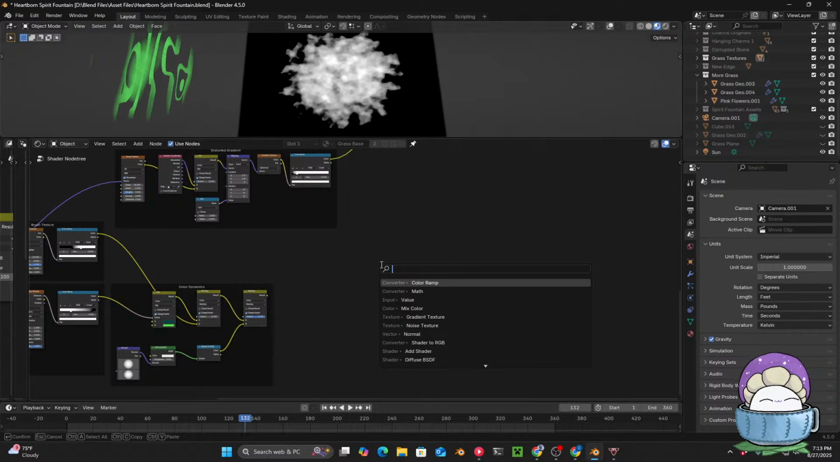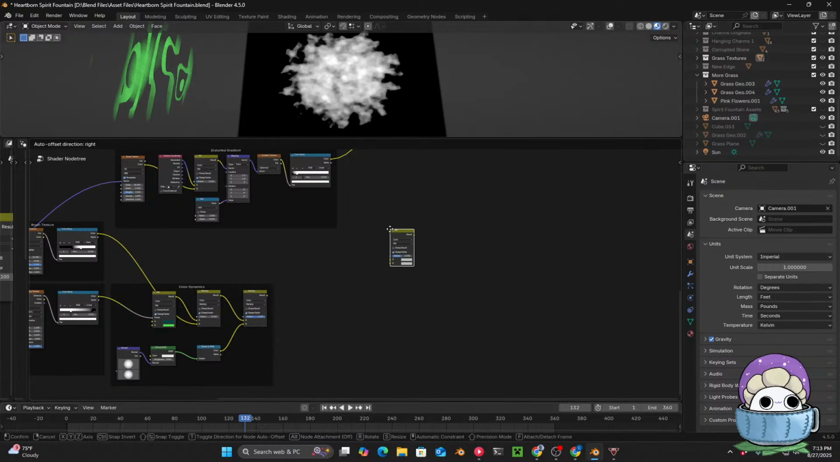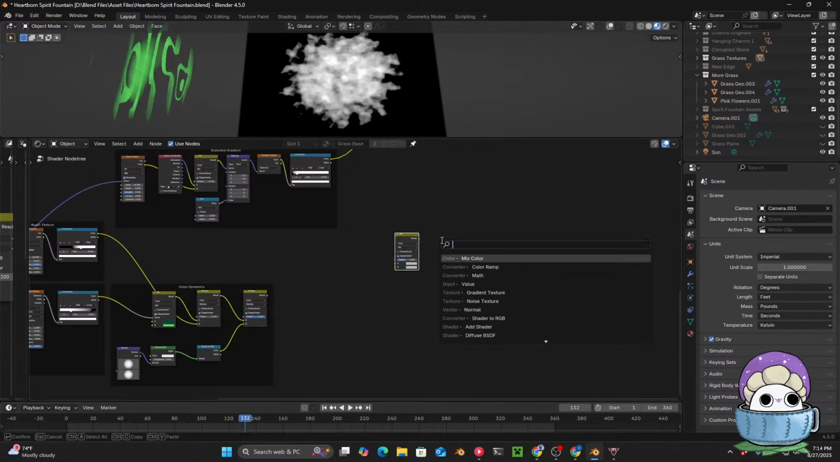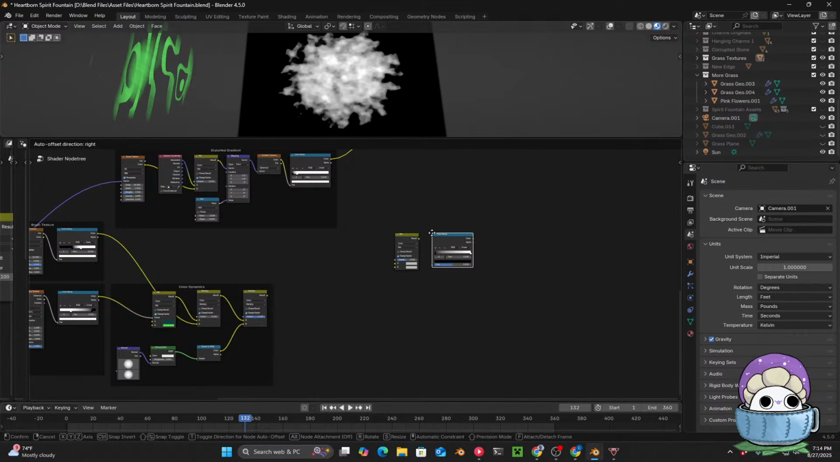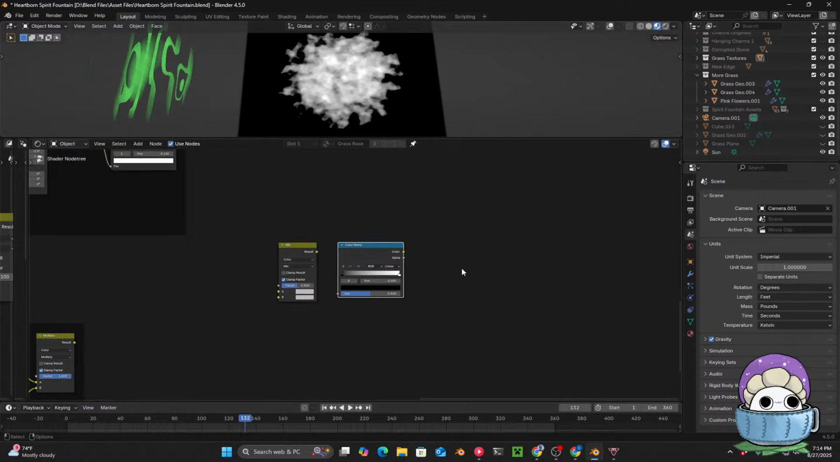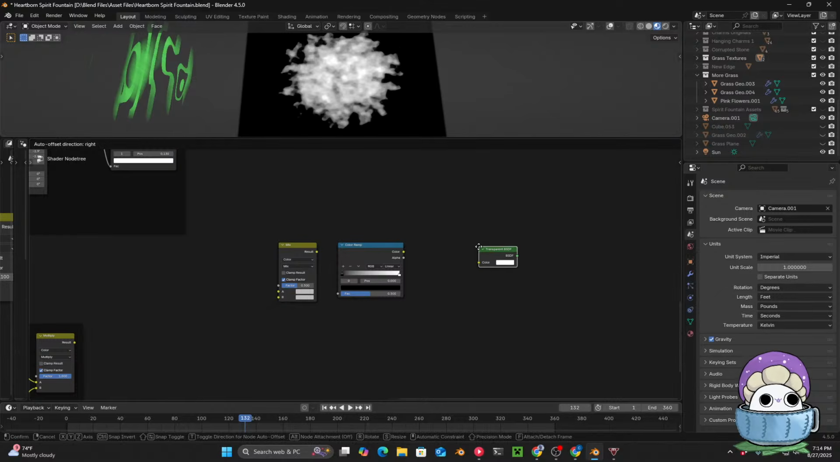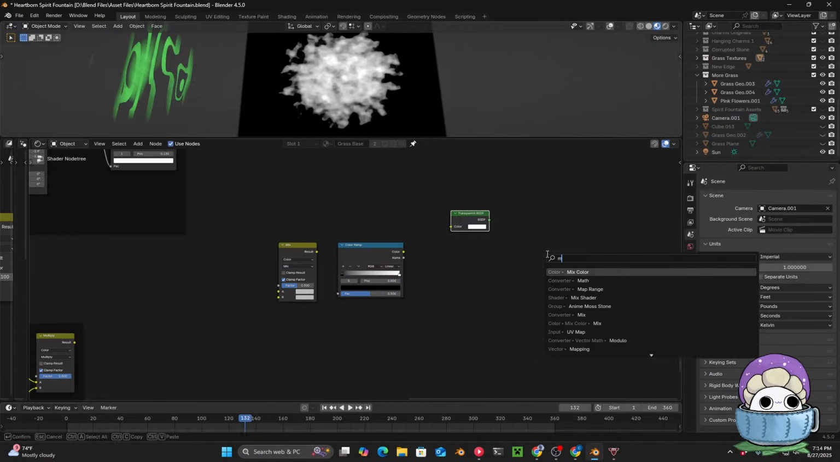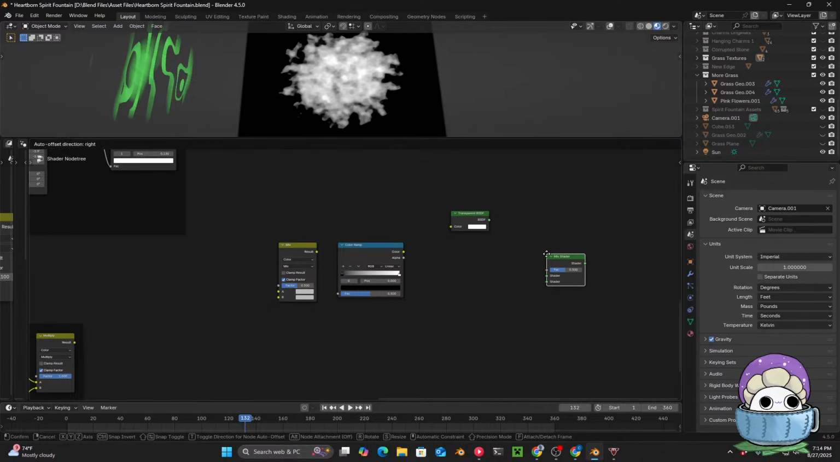So we'll go with the mix color. There we go. Put that there. And then the color ramp. I completely botched the spelling of that, but thankfully Blender knew what I was talking about. And then we'll add a transparent BSDF and a mix shader as well. I'll put this a little bit up, then mix shader. There we go.